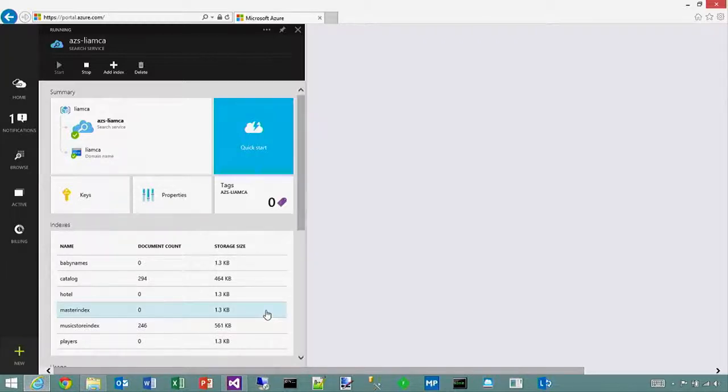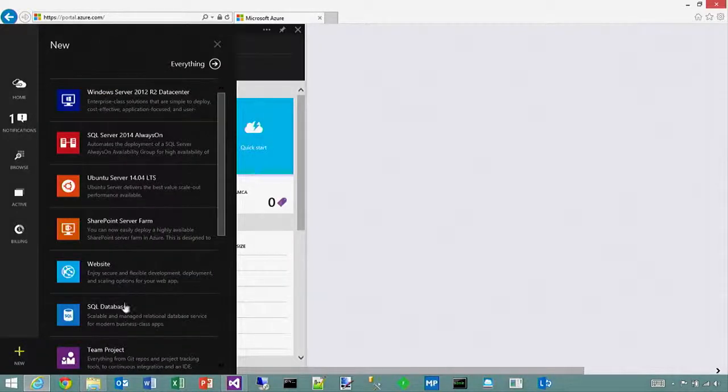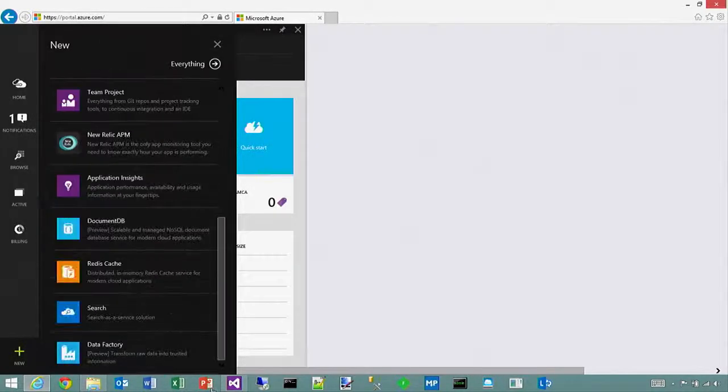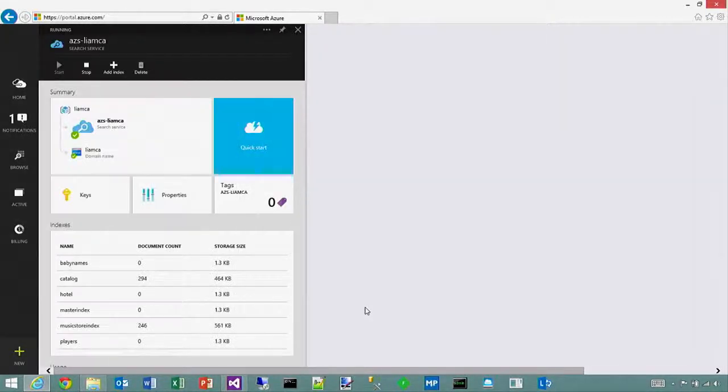So this is the Azure Preview Portal, and as you can see, I've already created a search service, but if you want to create your own, you simply click on New and choose Search from this list box over here, and then that'll start the process of allowing you to create either a free developer service or a dedicated search service allocated for your use. So let's take a closer look at the service that I have already created.